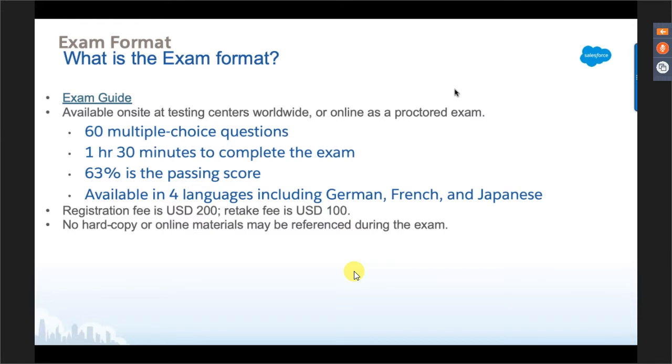63% is listed on this score. I believe that ranges from 63 to 65, depending on the release. It is still available in 4 languages: German, French, Japanese, and English.